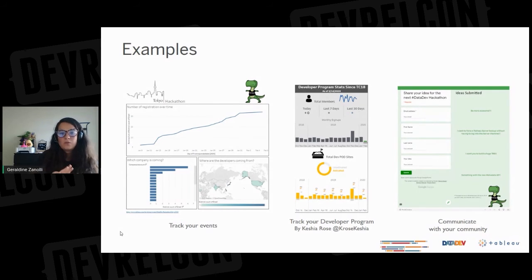We are looking at the number of registrations over time, so we can check it when we need it and when we give it to executives. And okay, we have that many people coming. These are the different companies they are coming from, and from which region in the world.